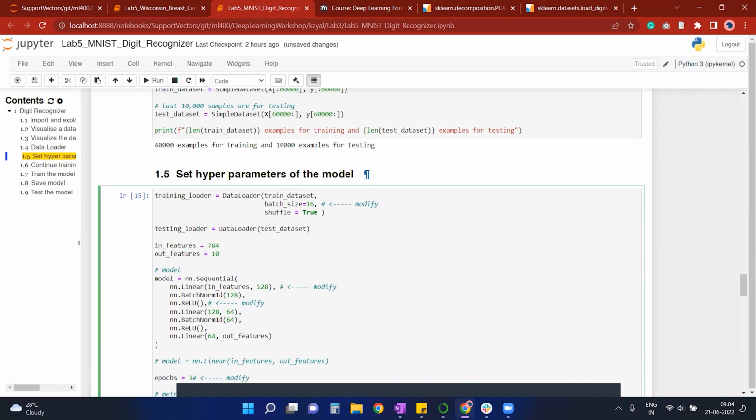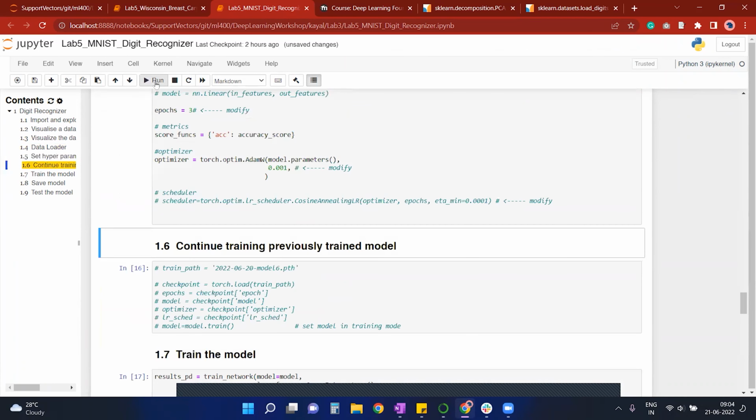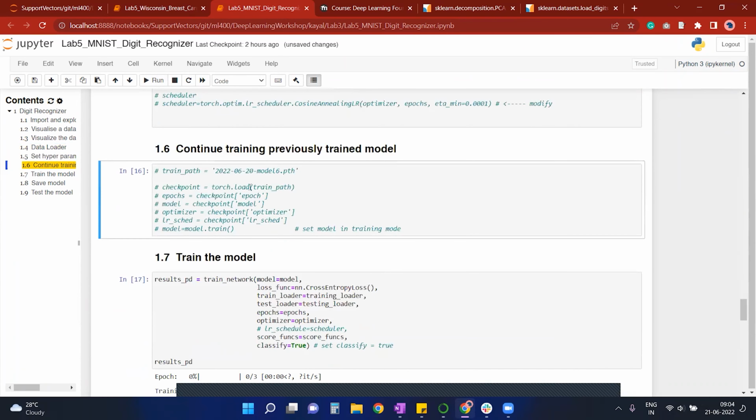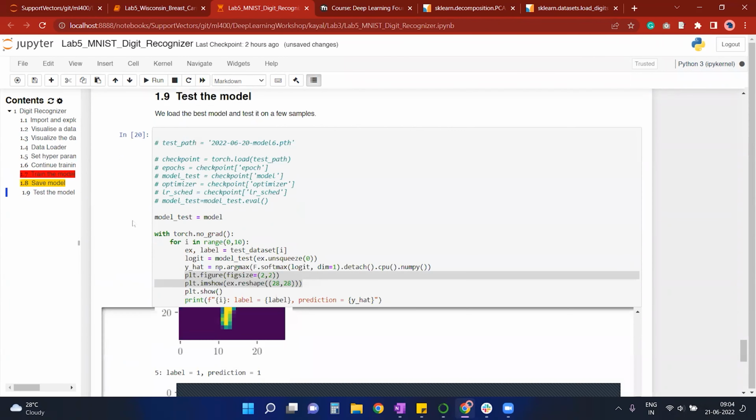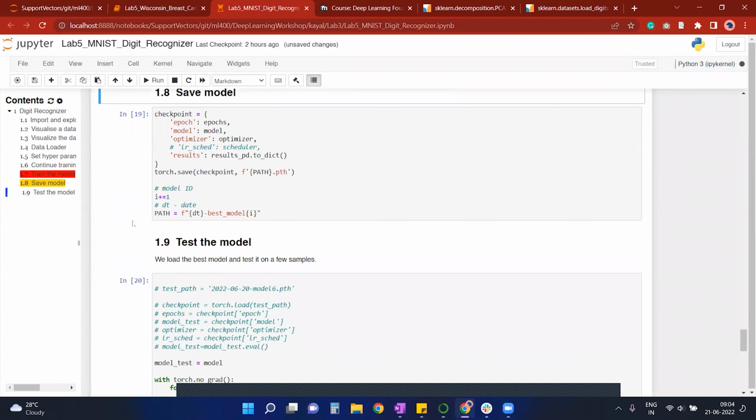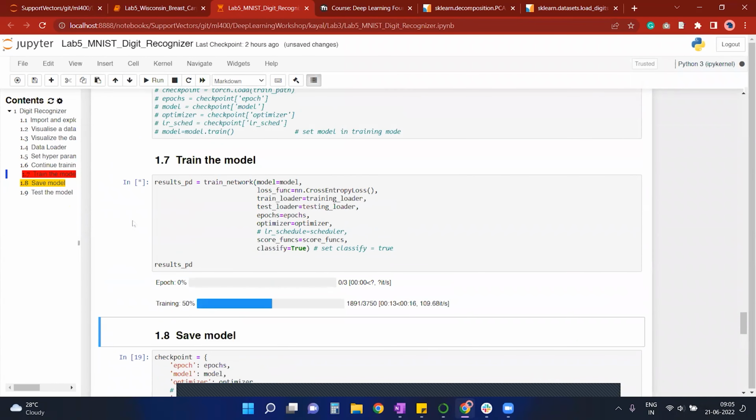Okay. So we're going to set the hyperparameters. And this is to load your previously trained models. While this is working, let's wait for it to complete. It does take a lot of time because there are 60,000 samples, right? It's going to take some time. Testing is going to be pretty fast.